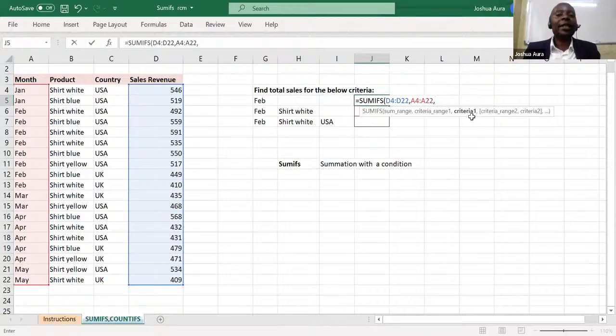So for the criteria, there are two ways. I can come and type February. But now remember, Excel functions don't recognize these words automatically. So if you would want to introduce a word there, then what you need to do is to put in the quotation marks. You must put in the opening quotation marks and the closing quotation marks like that, right?